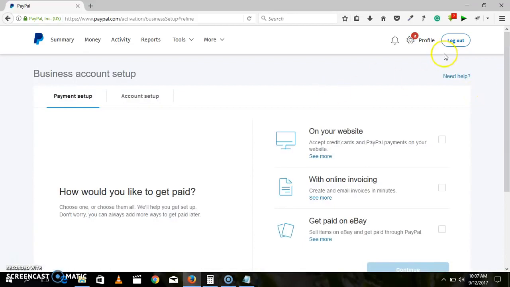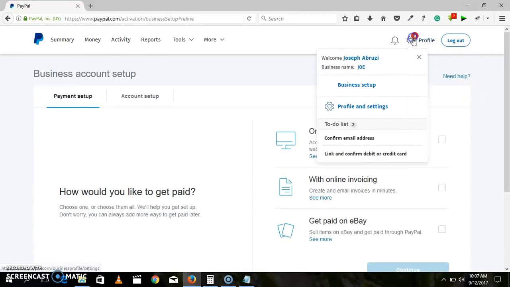Okay, when you are done with this one, the moment you come here, click here. Here you see you have two pendings. You have to link and confirm your debit or credit card. So after verifying your email address, the next step is to come here and click on profile. You see this sign here. You click on it and then you click on link and confirm your credit or debit card. That's after you have confirmed your email address. Then you do this the next stage.